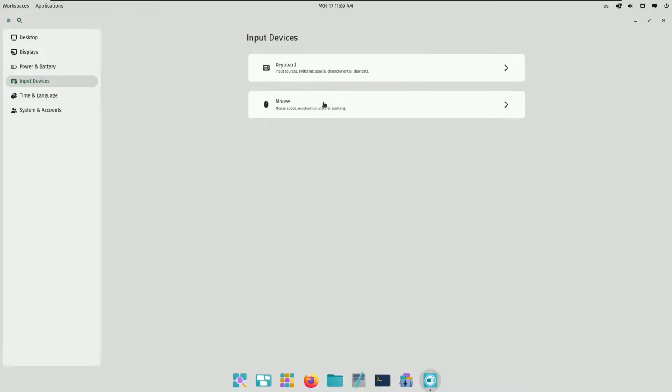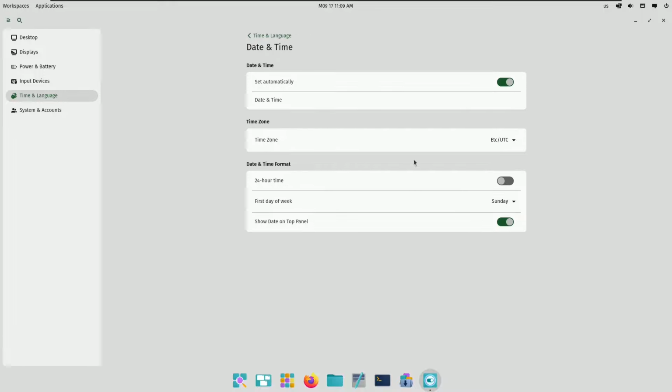So we have seen everything in the input devices. Let's go to the time and language. Under the date and time, here are all the options. Most people already know about the time and language settings, so I don't think there is anything new here. Let's click on date and time, set automatically. You can uncheck it if you want.